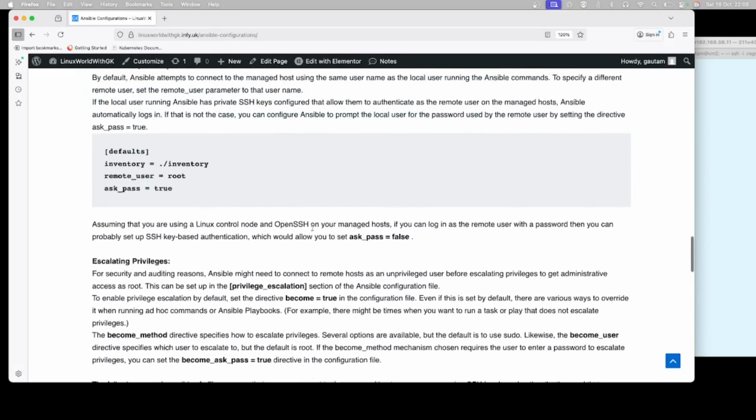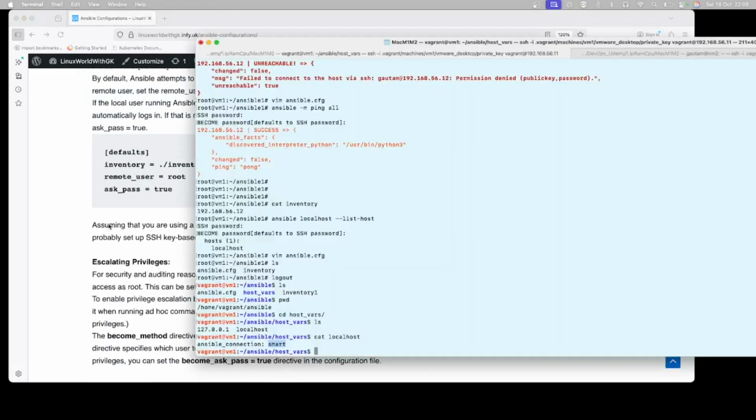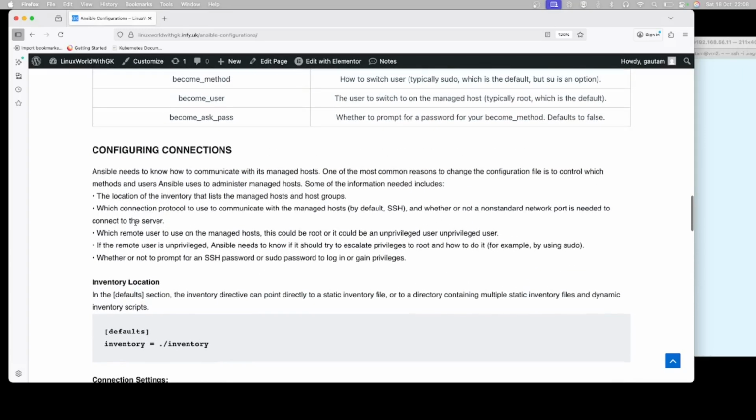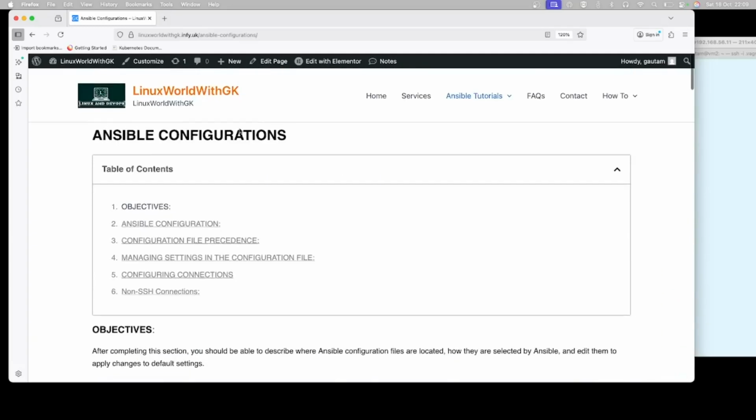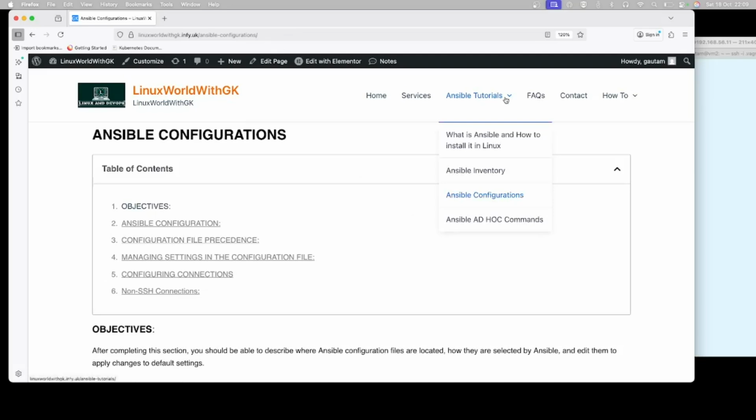Friends, here I have explained the concept of Ansible configuration and I have also shown you some hands-on. I will also share the link of this article. And in the next video, I will explain the Ansible ad hoc commands concept.